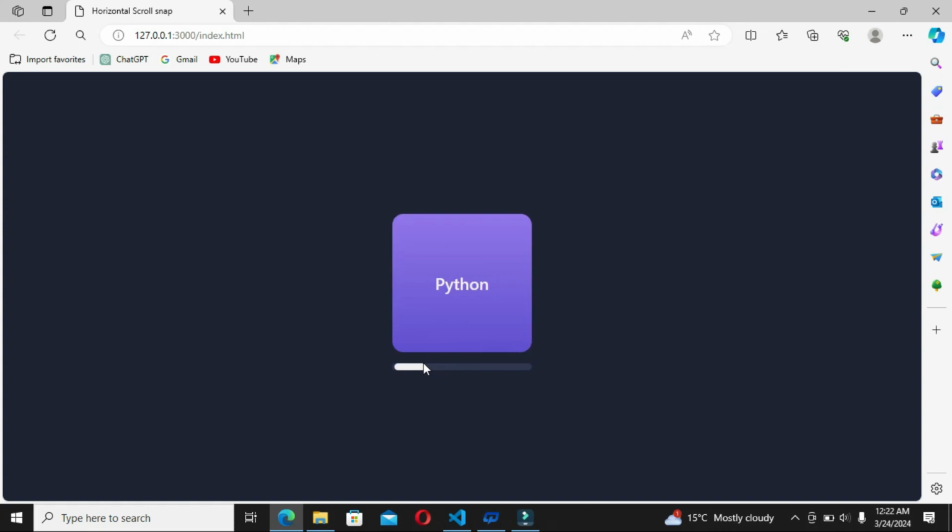This is how you can make this scroll slab using HTML and CSS. So this is a horizontal scroll slab. I hope you have enjoyed this, and you can customize this, adding more styling according to you, whatever you want.